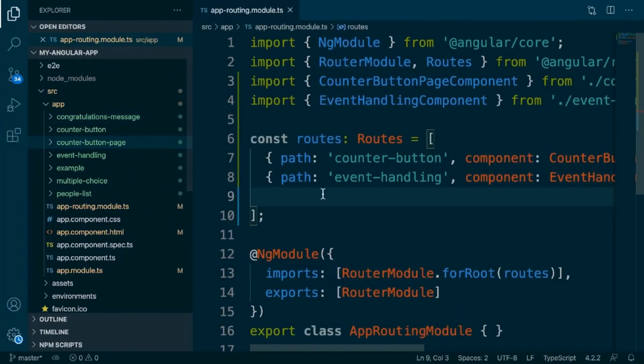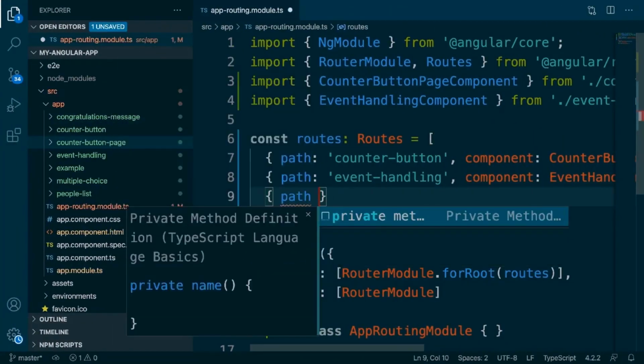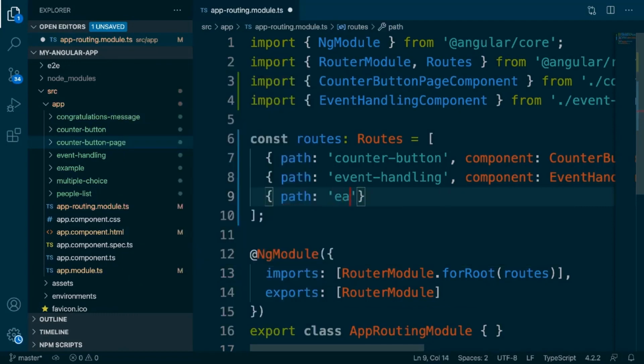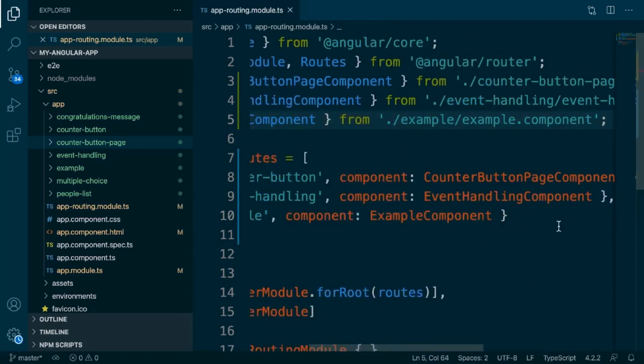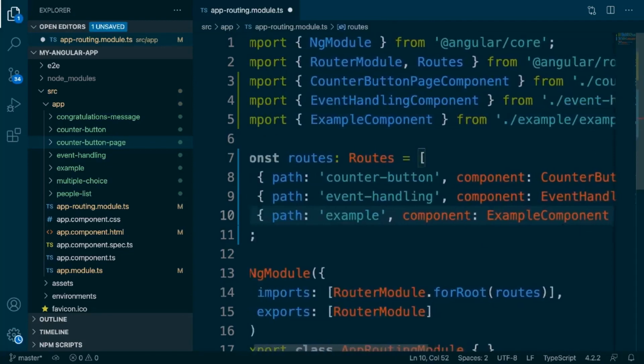All right, so we have our event handling component. Next one up is the original example component. We're just going to say example. And for that one, we're going to say component example component. And actually, I just realized that depending on your IDE settings, if you let it autofill for you, it'll actually import that component for you, which saves us a little bit of typing. All right, so we have our example component.